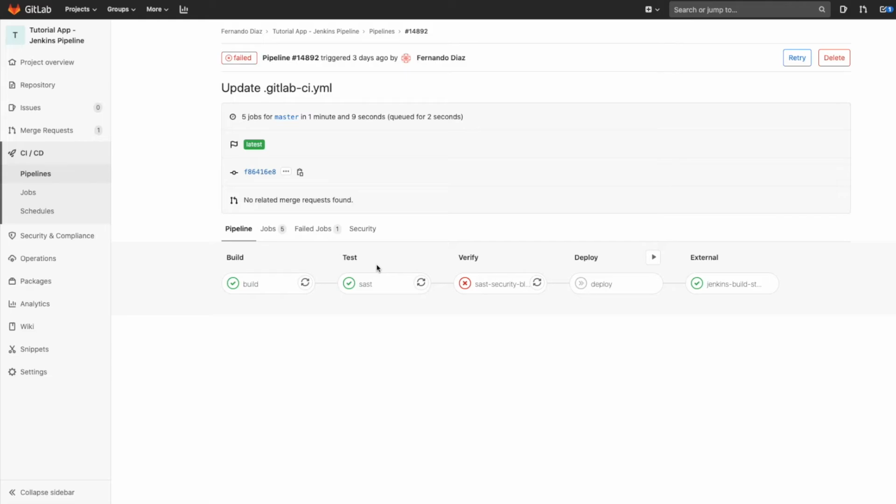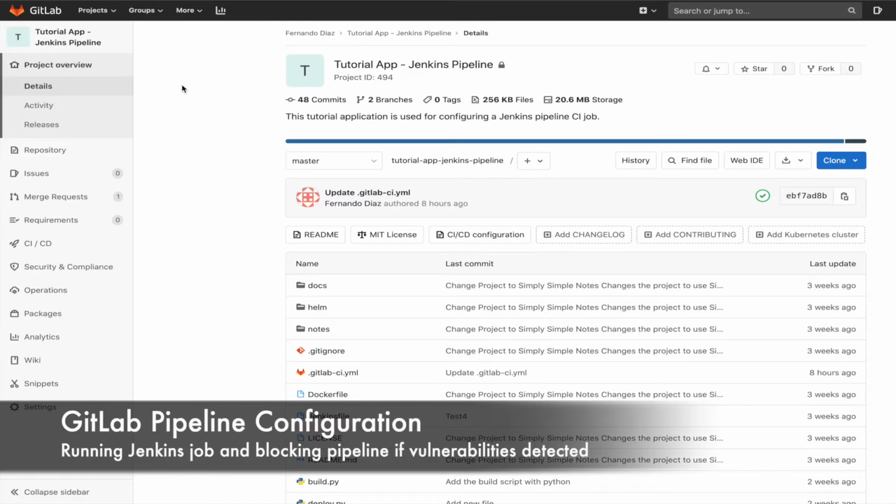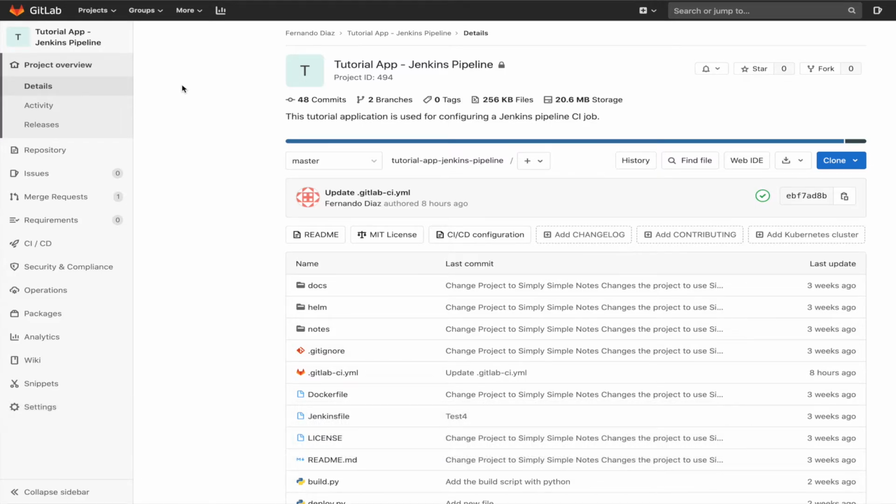If no vulnerabilities were detected, then we would move on to the deploy stage, which would call the Jenkins job for deployment. In this example, you can see that the deploy stage did not start because there was a vulnerability detected. The external job is generated, showing the status of the Jenkins job once it has completed. Now I'll show you exactly how I created this pipeline. All the sample code is provided in the link in the description.